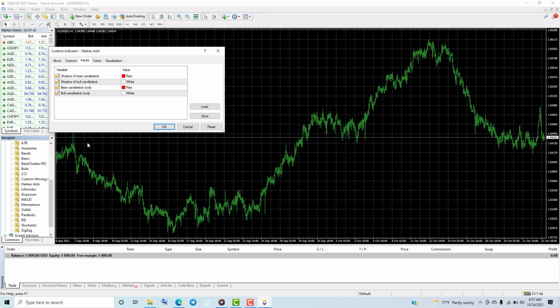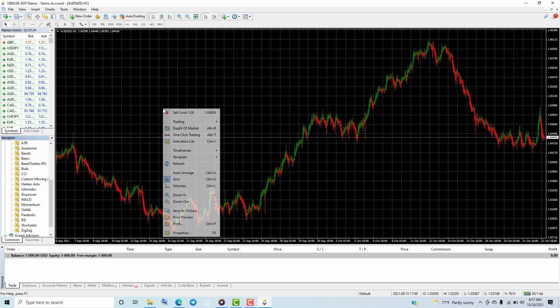Please follow along carefully to customize these indicators. You can pause or rewatch the video if you missed anything. Change shadow of bull candlestick to green. Then change bull candlestick body to green. Select OK to save. Next right-click on the chart.